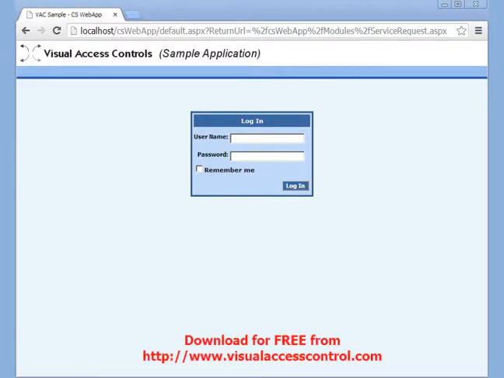In this session, we will demonstrate the data access security controls. Data access security enables you to present different users with different sets of information based on their role.